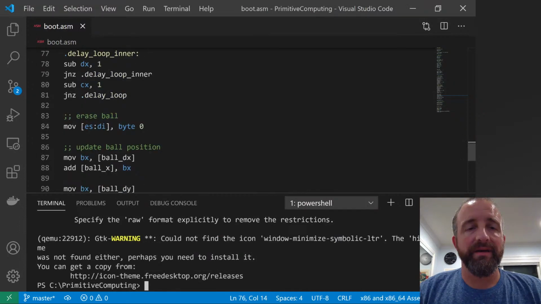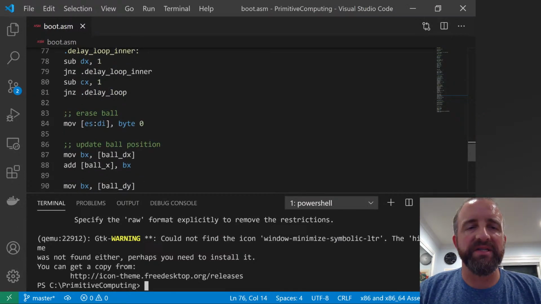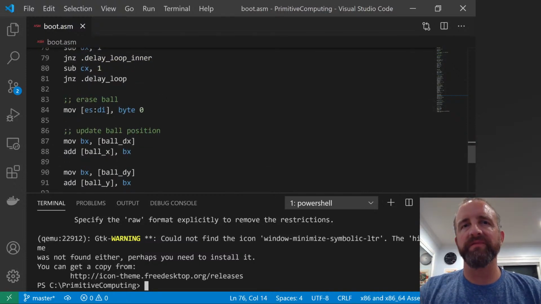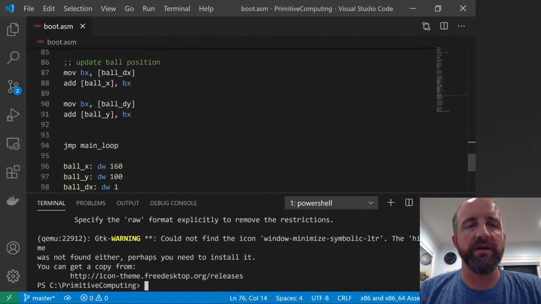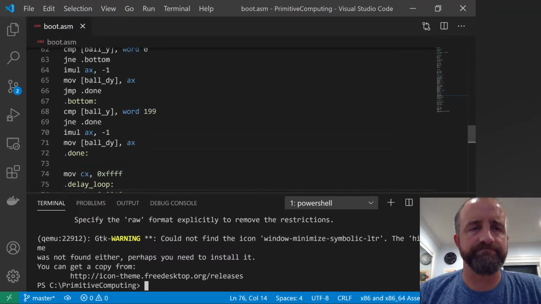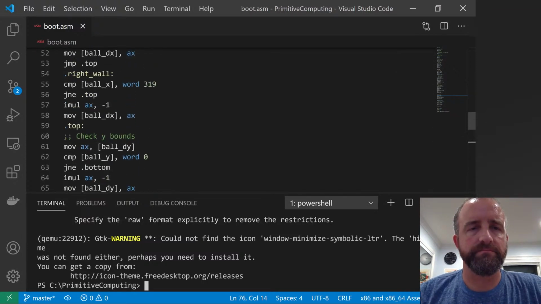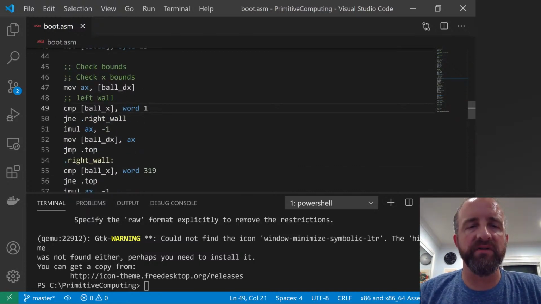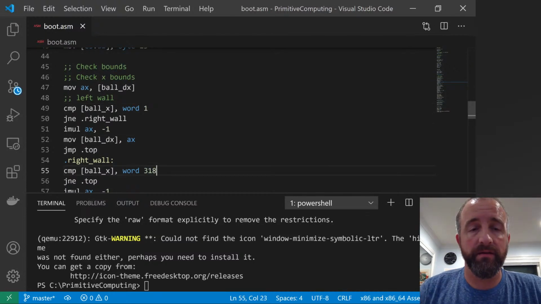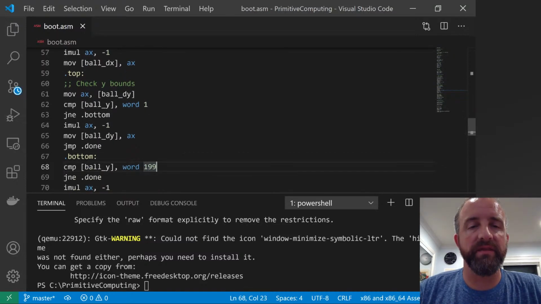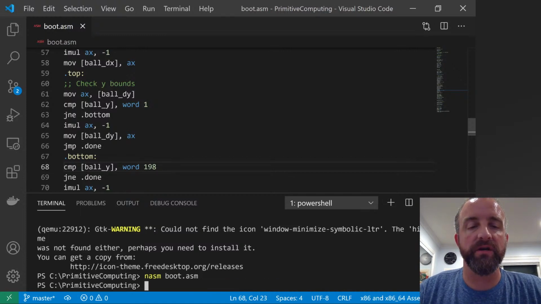So the other problem we saw is that it's erasing the ball or the edges of the thing. And I think that the problem is we want to move the bounds in a little bit closer. So instead of comparing against 0 and 319, we're going to do 1 and 318. And then instead of comparing the top and bottom against those, we're going to do 1 and 198 instead. And I think this should work.